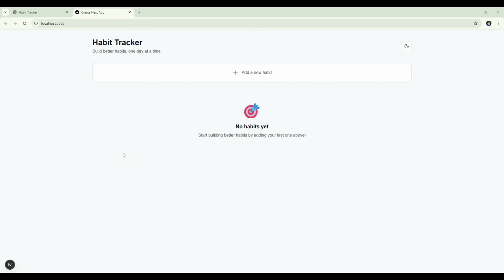Okay, here we have Grok's version of the Habit Tracker app. It's actually similar to Claude's version in terms of the initial interface. We can see Habit Tracker at the top, build better habits one day at a time, the same as Claude. It also has the same add new habit box here. The only difference is when I move my mouse over it, it lights up. Down the bottom, we also have the same no habits yet, start building better habits by adding your first one above. So interesting to see that it's kind of replicated the same as what Claude has done.